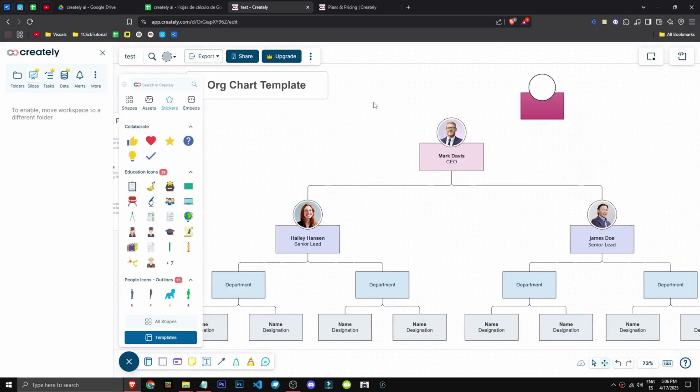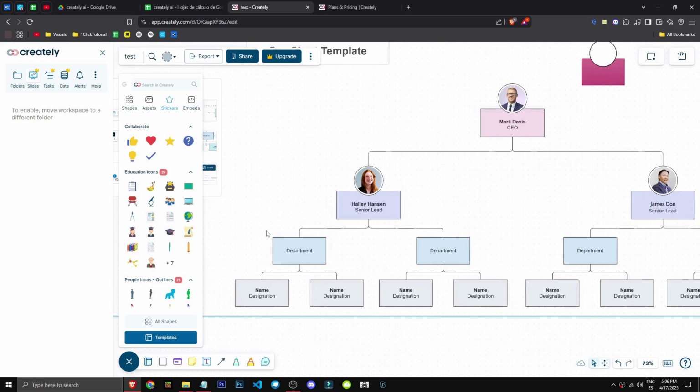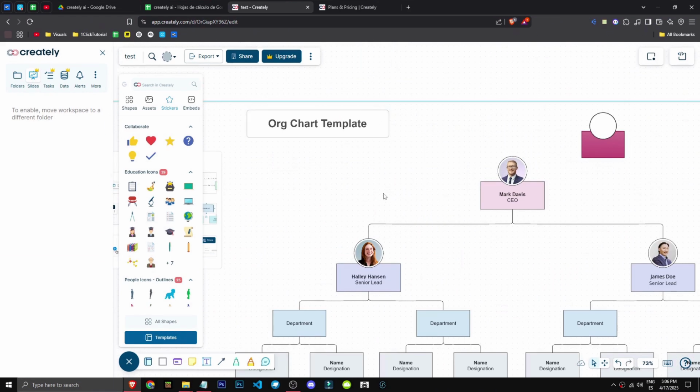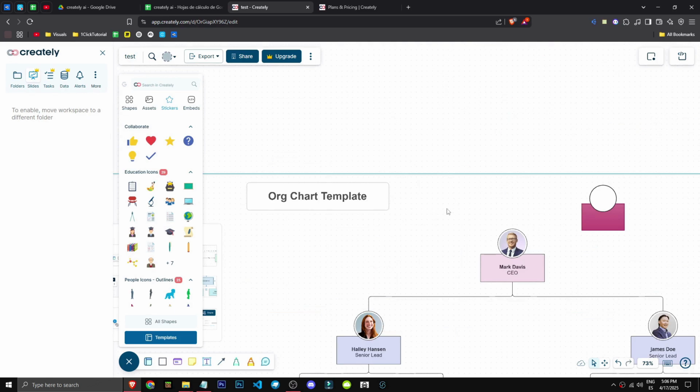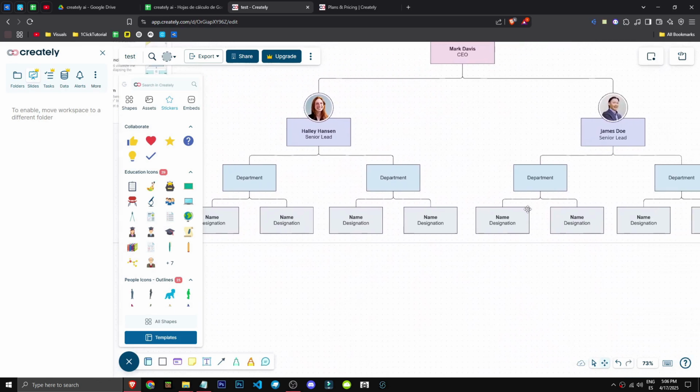I think we've seen better mind mapping tools like Whimsical, which I think was the best mind map we've tried. So yeah, it seems like a good tool overall, and a good org chart too, which is what they're going for. That's about it.